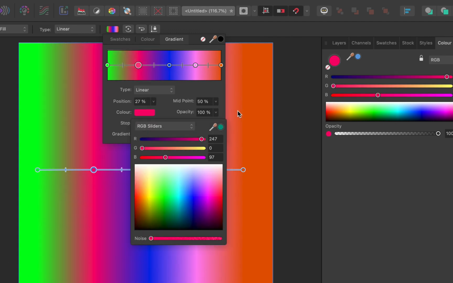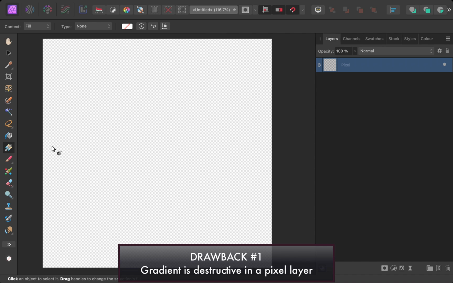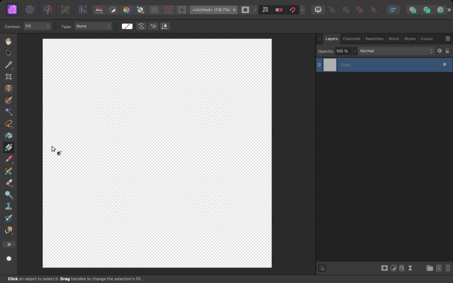Next, let's talk about some drawbacks of the gradient tool. Unfortunately, Affinity Photo's implementation is not perfect. The first drawback of the gradient tool is its destructive nature when applied to pixel layers. When you apply a gradient directly to a pixel layer in Affinity Photo, the gradient permanently alters the layer's pixel data, meaning you cannot adjust color stops, its direction or opacity after the fact without starting over.